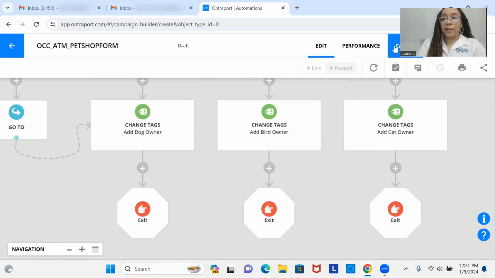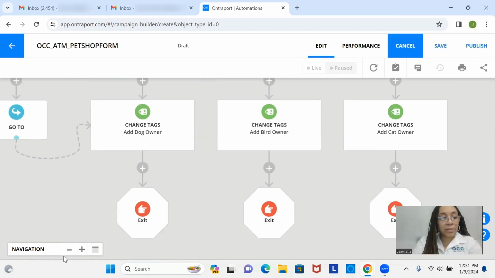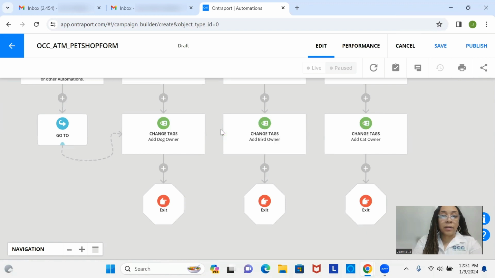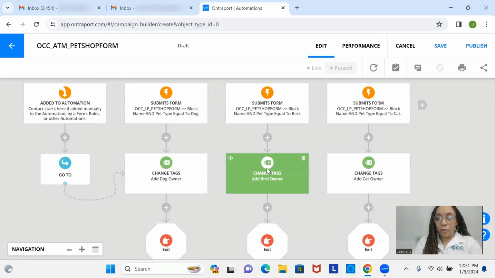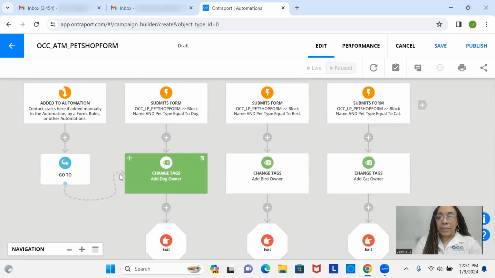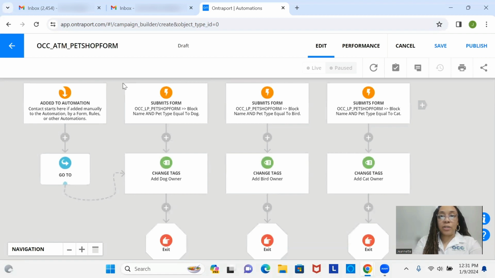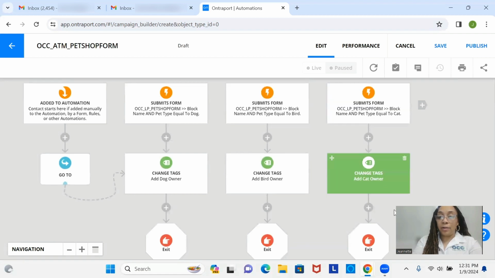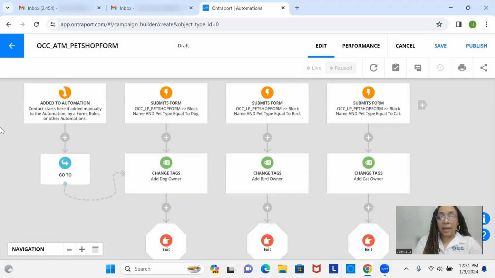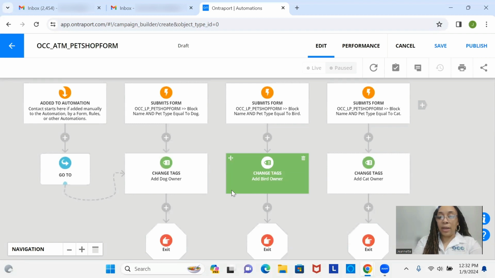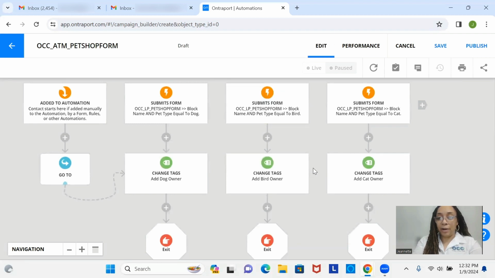And now no matter what they fill out, I'm going to make this slightly smaller so you can see everything. Okay, so no matter what kind of pet they have when they come to our form, they would get the appropriate tag, okay? So I'm going to go ahead and add our new contact to this manually so that you can see that they get the tag. And I'm also going to fill out the form again with a different contact name so that you can see that that person got their tag as well. And we'll check that by going into the contact record and looking at it. All right, so let's do that next.